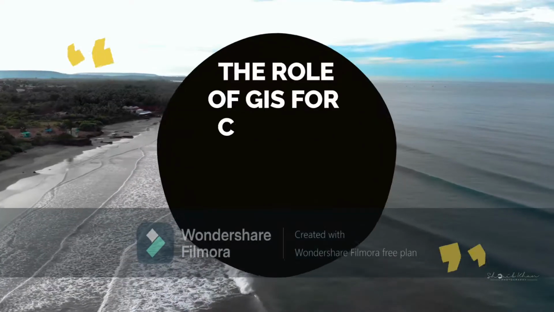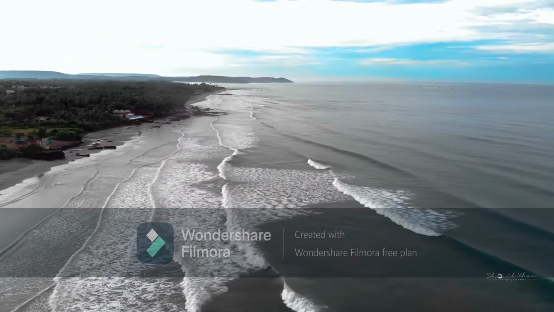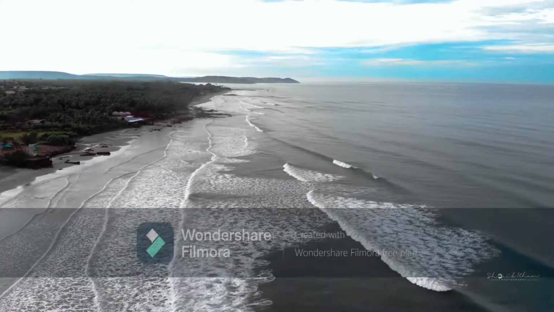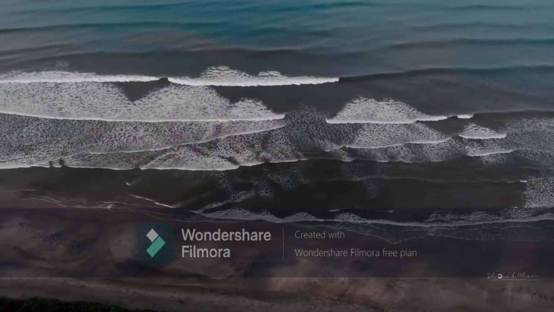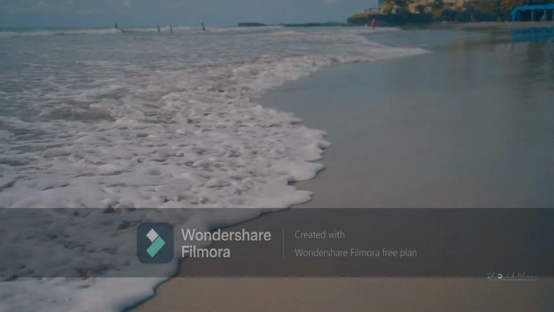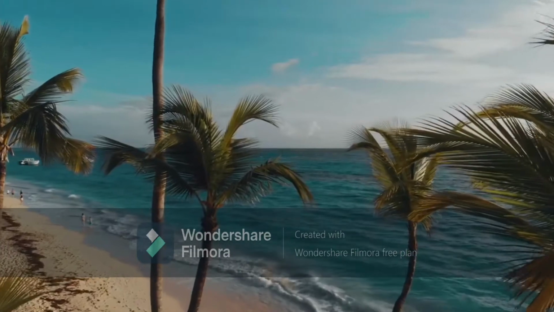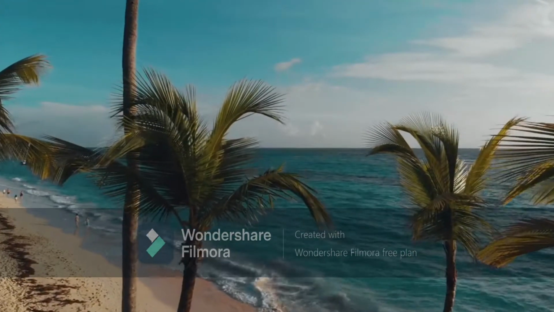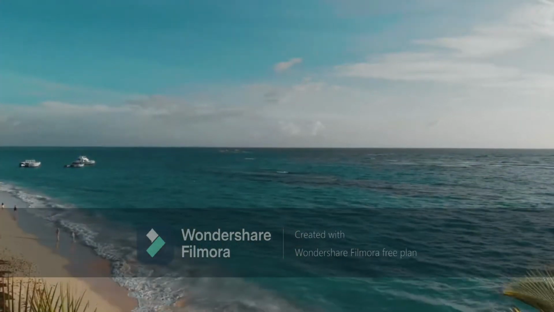The role of GIS for coastal environmental monitoring, especially in Malaysia. The coast refers to the general region of land near the water, and the narrow strip that has indirect contact to the coastal water and land is called the coastline.